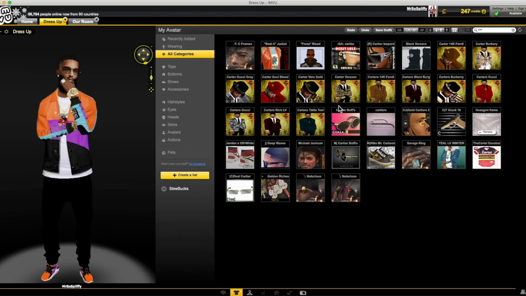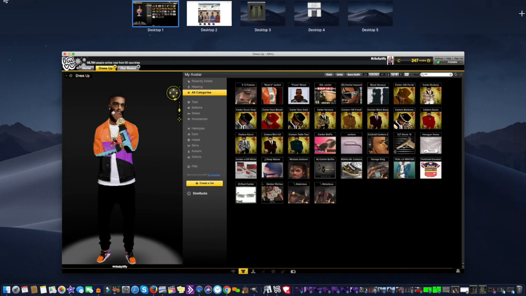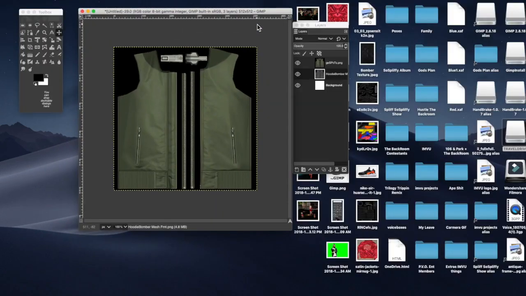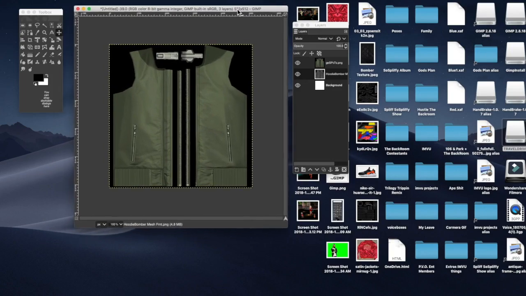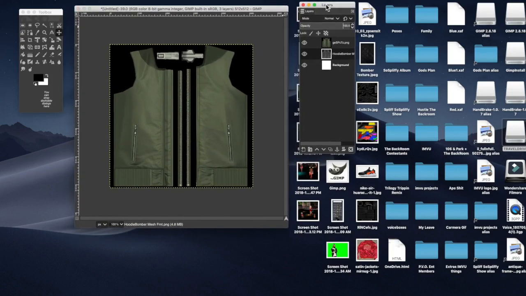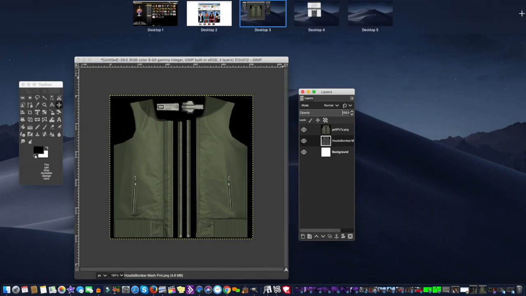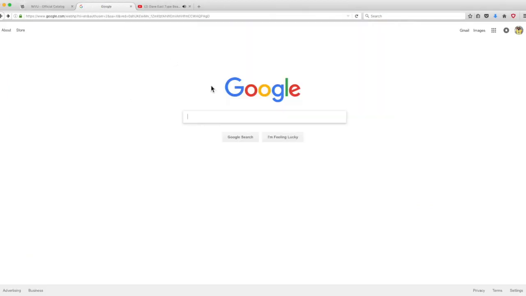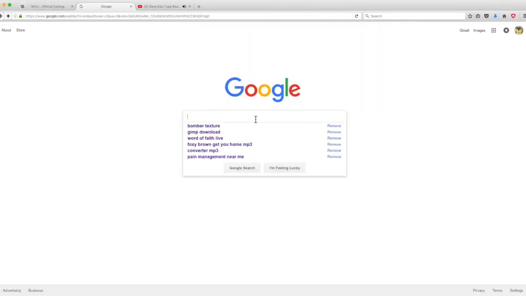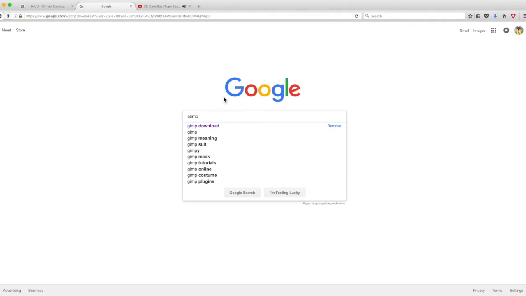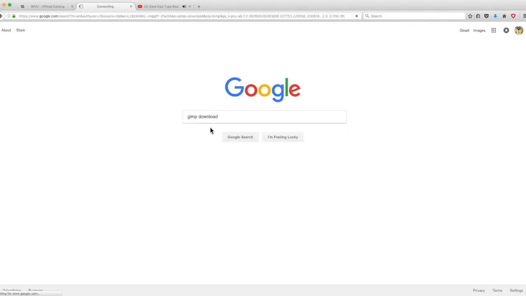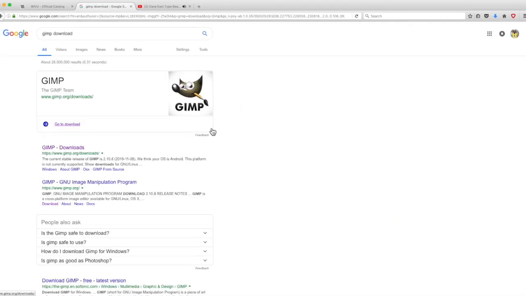And I'm just gonna get right into it. The photo editing program that I'm using is Gimp 2.10, which is the latest version of Gimp. If you want to get Gimp, how you gonna get Gimp? You can go to Google and type in the word Gimp, and you may see Gimp download in the Dropbox search. And this is basically where I got Gimp.